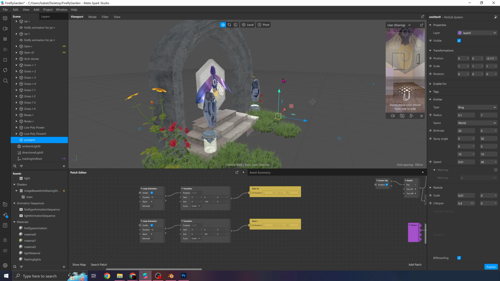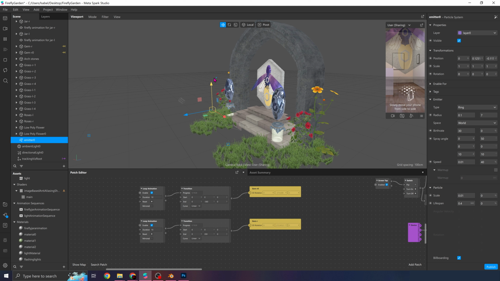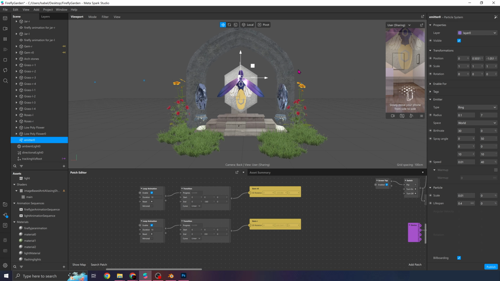The lights are kind of flashing like fireflies, so it's perfect. It's absolutely perfect. You can move it up or down to make the fireflies go higher up, and that's exactly what I'm going to do. So now we have fireflies flying all around.